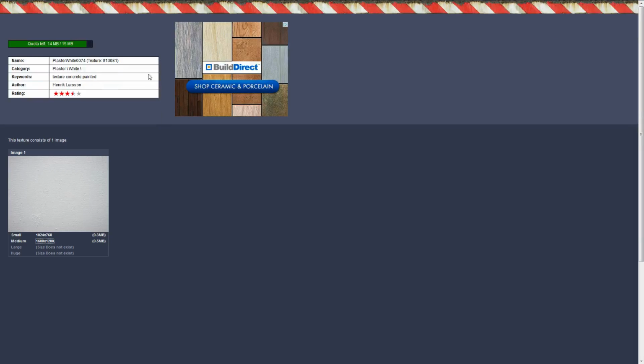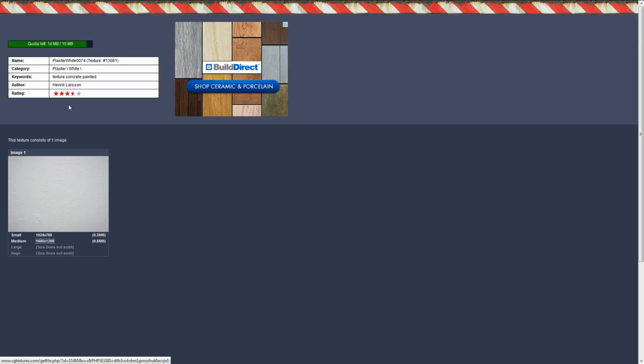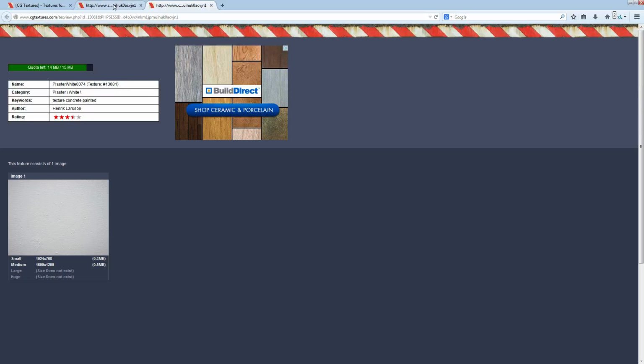Then I'm going to be using this white plaster for the walls, and this one is called Plaster White 0074, and there's a texture number and everything. So you can search that. You can use whatever textures you would like.